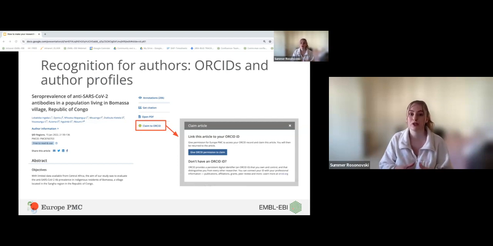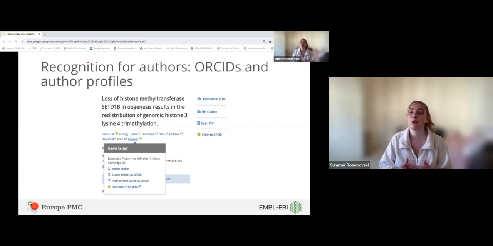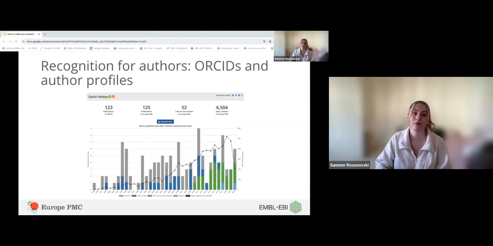And this is also used to create an author profile in Europe PMC. The author profile is created by Europe PMC and can be accessed by users viewing your papers by hovering over your name where you have an author profile, which is created by sharing the author information with Europe PMC. This then offers the option to view that author profile. Here's an example of what that profile can look like.